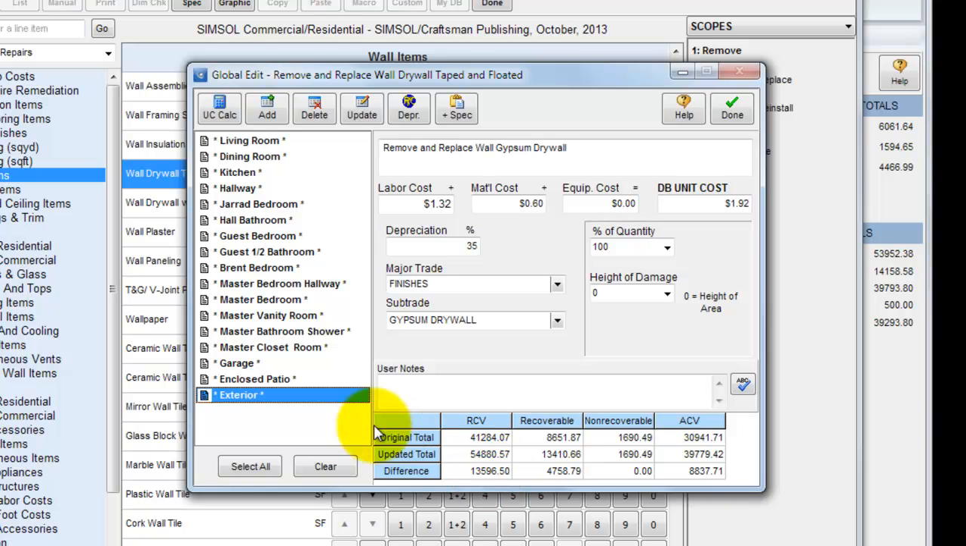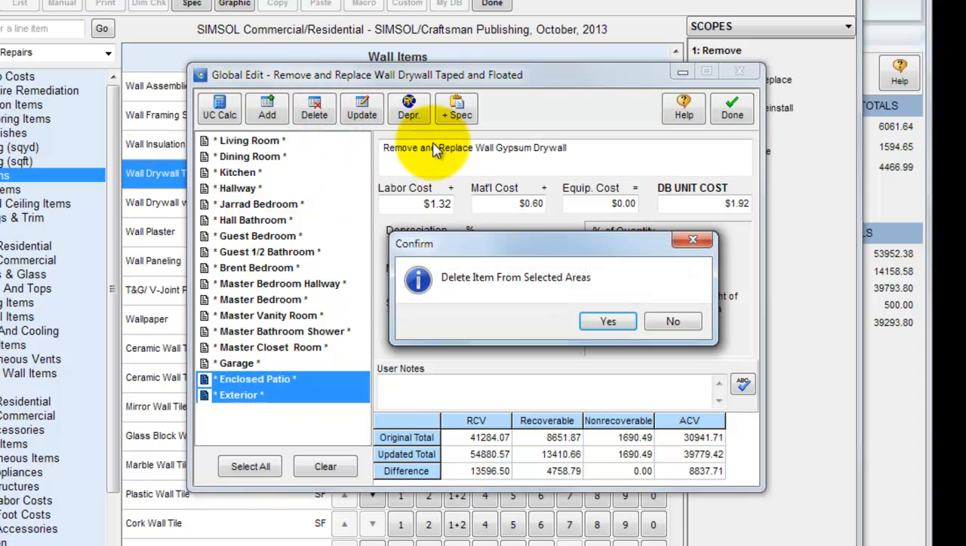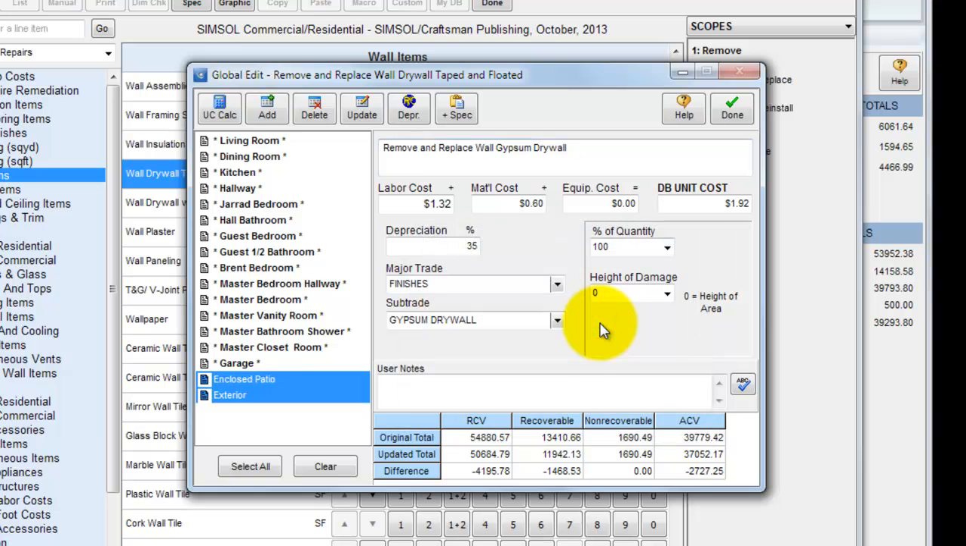And now obviously there was a reason that the enclosed patio and the exterior didn't have drywall before, because you typically wouldn't have drywall in those two different components. So to take care of that, I'll do what we did just a moment ago, which is highlight those two areas and remove this particular item from those two areas. And once again, they're back to their regular font, and the totals reflect what I originally started with.